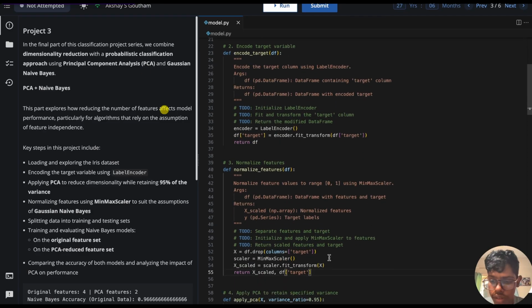Now to normalize, we'll first drop the target column from the x, because x is for input, so we don't need the target column for input. So we'll drop it from x, and then we'll be using min-max scaler, and then we'll scale the values of x. We'll try to bring it between 0 to 1. Then we'll return the scaled values and target separately.